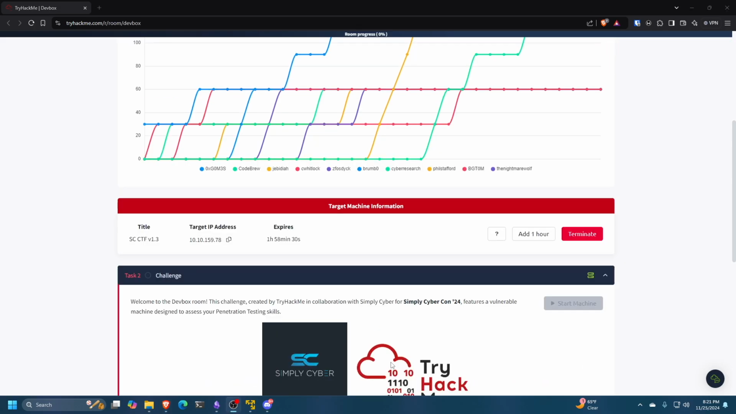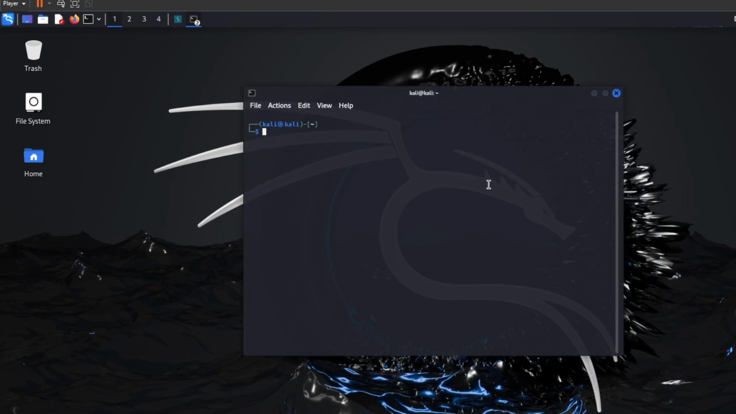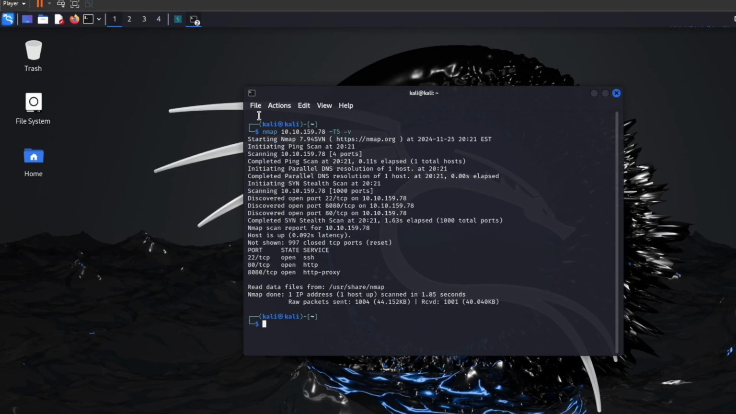All right, our virtual machine has loaded, and we now have an IP address. So we're going to go ahead and copy that IP address. And then over here, I do have my Kali box open. We're going to go ahead and run a quick Nmap scan just to see what we're working with on that box. I'm going to paste in the IP address there. We'll do a -T5 and then a -v, just to do a quick little Nmap scan. We see we have 3 ports that are open.